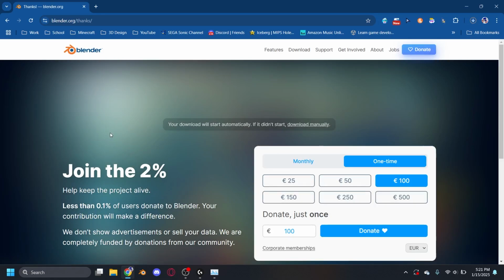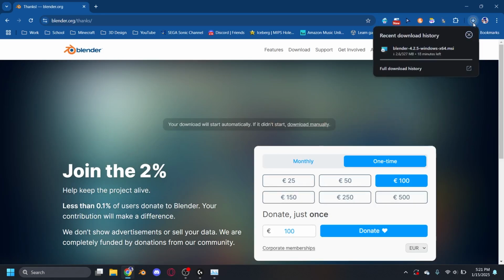Now it should automatically download for you. And this will likely take quite a while. It tells you about how long right there. So just wait till that's done.